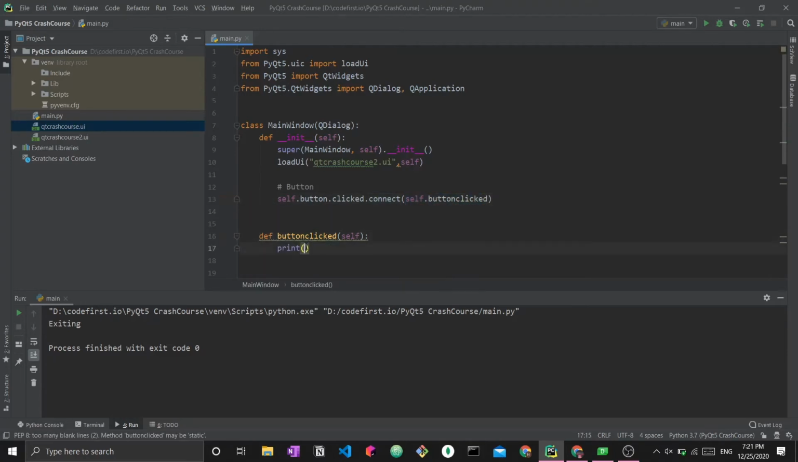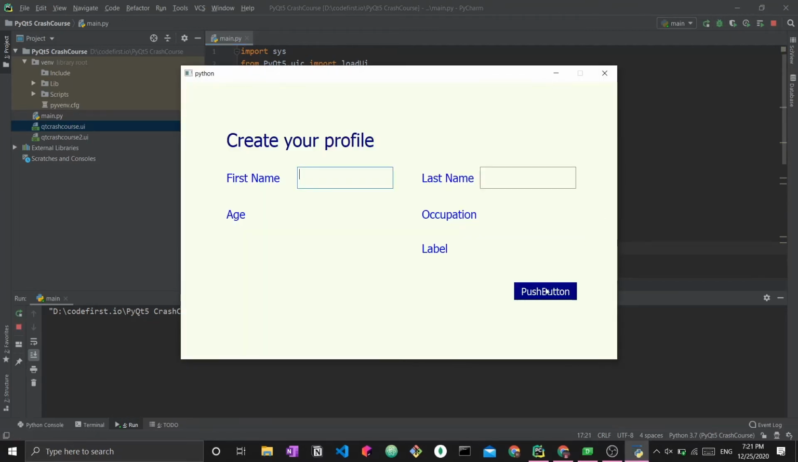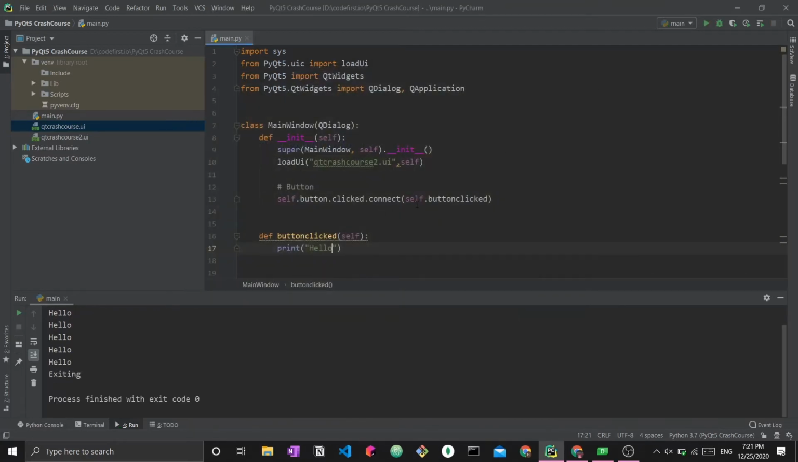And what it's going to do, let's first make it print hello. Okay? Let's forget about all the other stuff. So let's see, push button. We're pushing it, and it's printing hello every single time. So pushing it again, it's printing hello every single time. So what's happening, it's connecting to self.buttonClicked, going to print hello, and this is the task that's being accomplished. Okay, that's my very first thing.